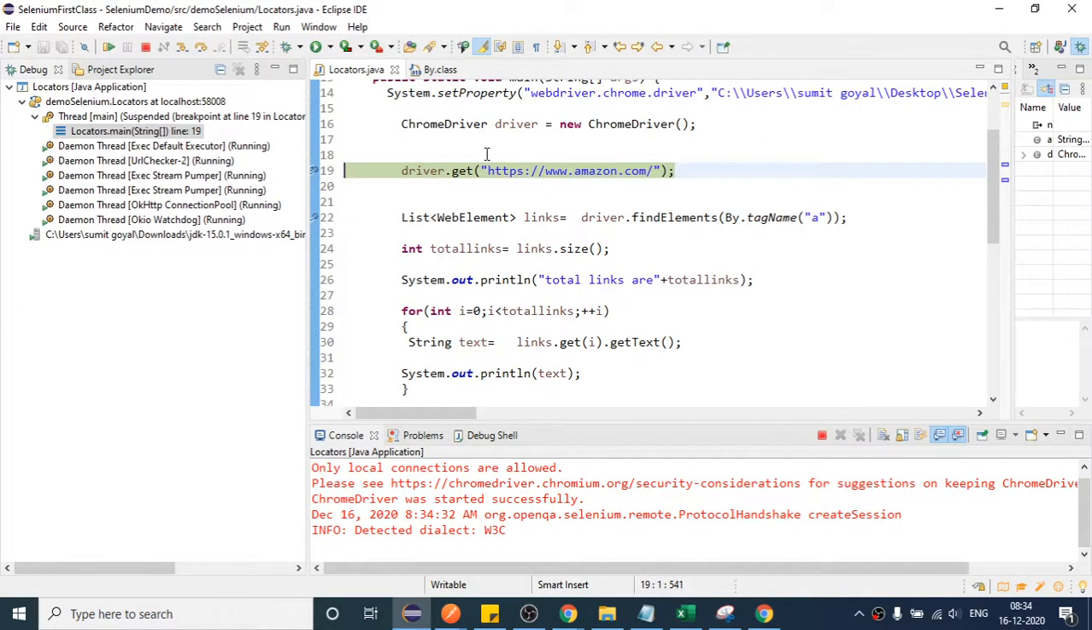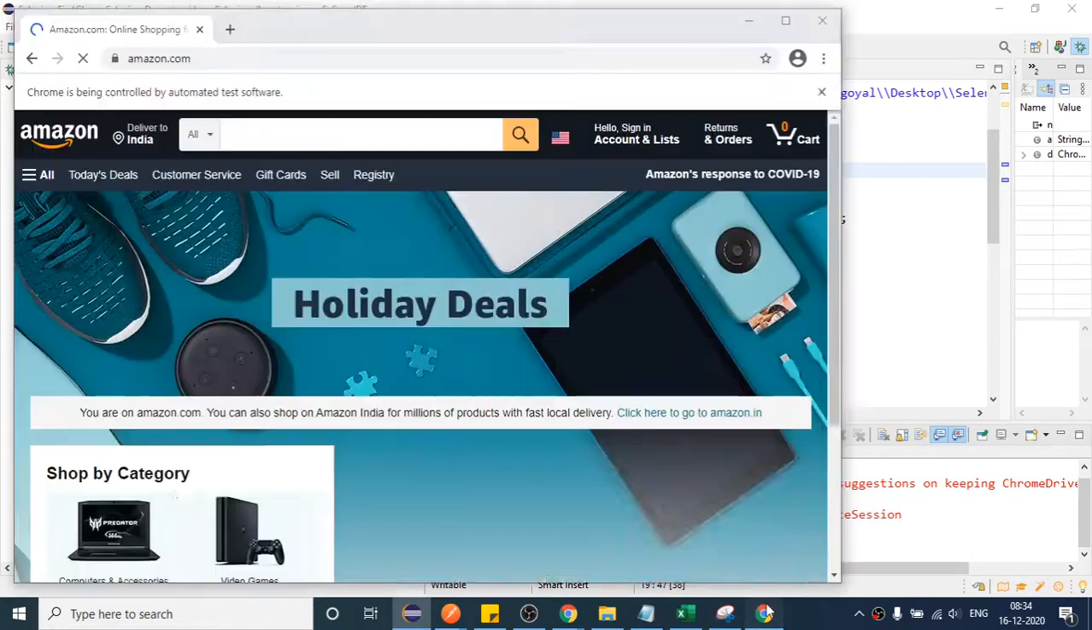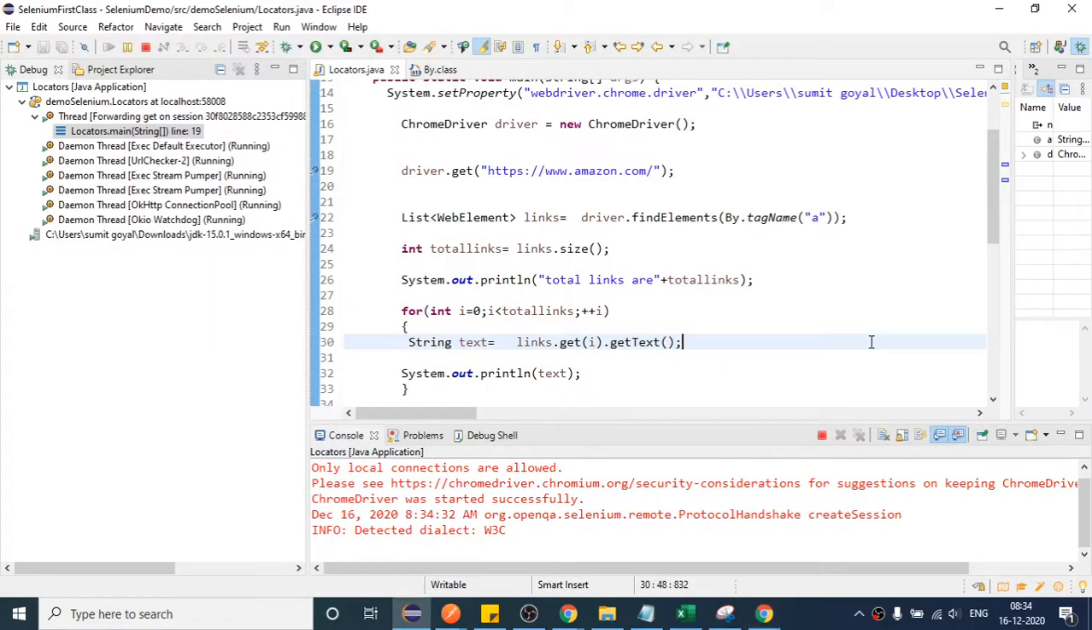Okay, so it has stopped here. If I want to execute this line, I will simply click this, step over. This line will execute and the Amazon website will open. So Amazon is open, and after that, okay, after that we are here.